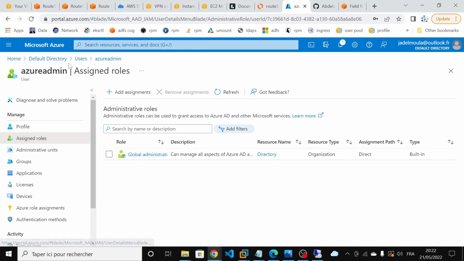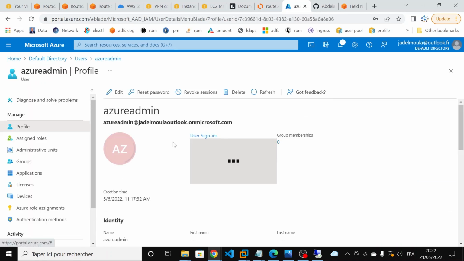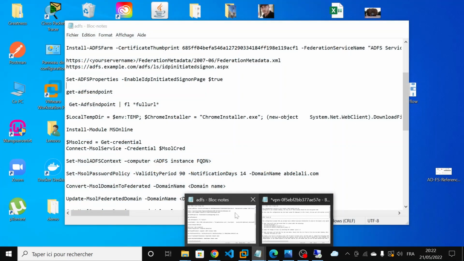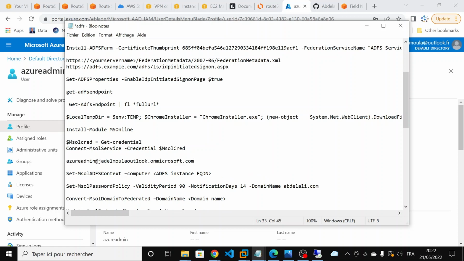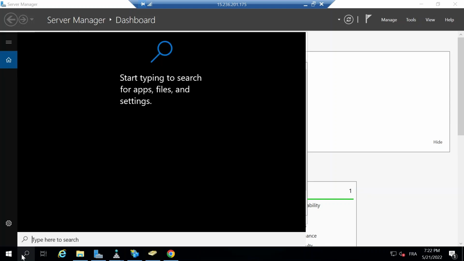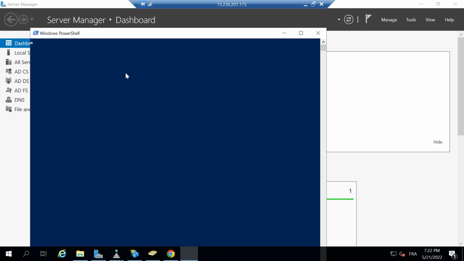So let me come back to my users, and then check for this user and copy its email because I will use it now, and I will paste it here, right? Then I will choose this command that will enable me, but first let me install this module that enables me to interact with my Azure account. So PowerShell, open it as an administrator, and then paste that command here.